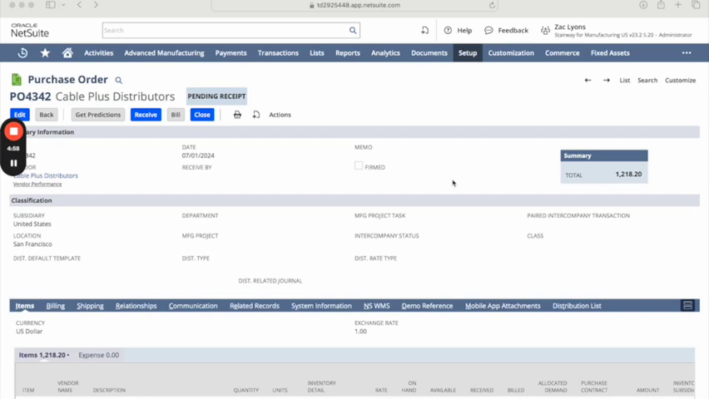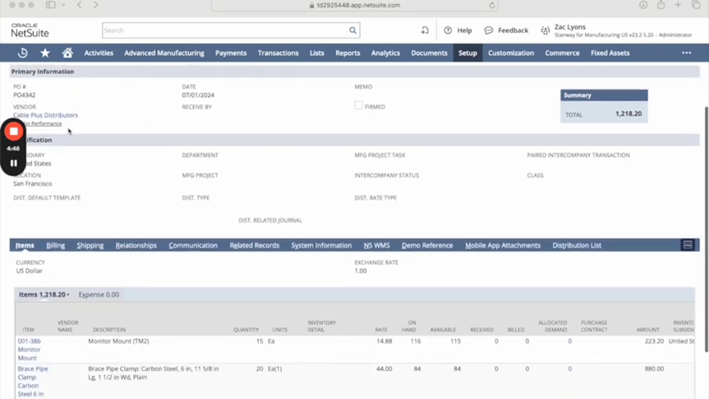So today we're going to go through the item receipt process in NetSuite using WMS. You can see here I have a purchase order, PO 4342, and on this purchase order we can see some of the key information like the PO number, the vendor, the date, subsidiary, and location. This is all part of the header information.